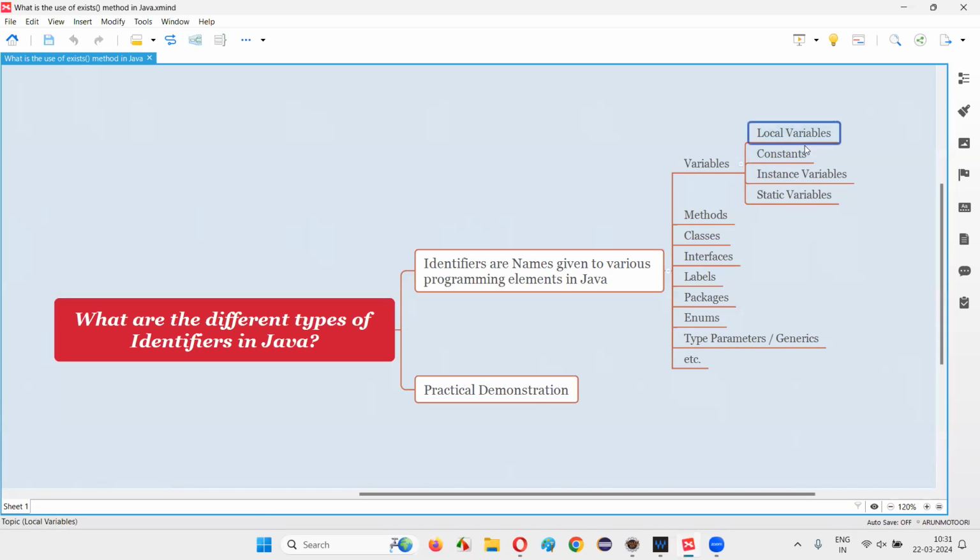So variables we can subcategorize into local variables, constants, instance variables, and static variables. All these types of variables can be given a name, and hence this different category of variables as a whole can be called identifiers. While creating methods, we have to give some name to the method, so we can call them identifiers. Then classes, then interfaces, even method constructors will be given some name.